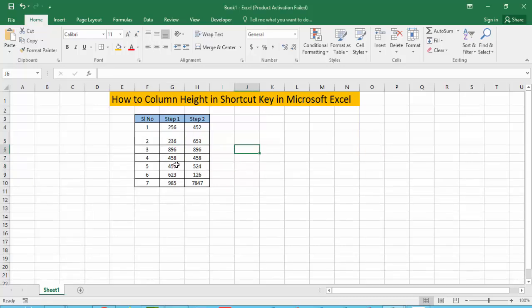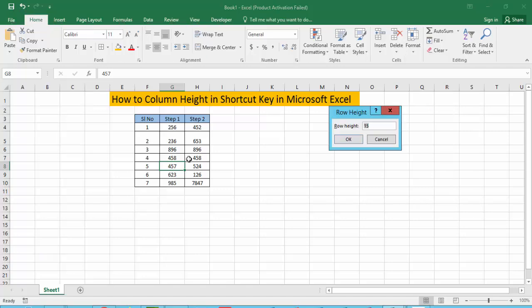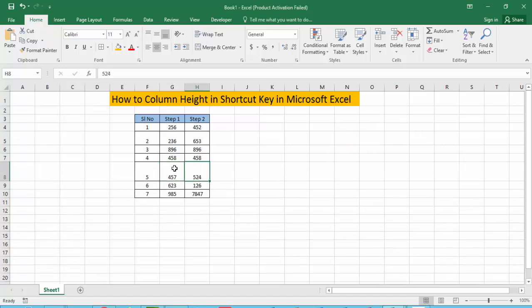Then another process. Now click, now press on the keyboard. Now, that's it. Then I showed the column hide shortcut key in Microsoft Excel.